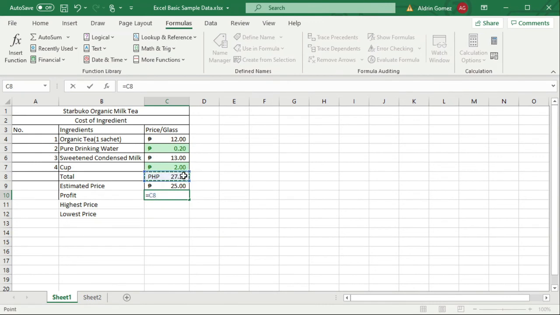For the arithmetic operators that we can use in Microsoft Excel: for addition, we use the plus sign. For subtraction, we use the minus sign. For division, we use the slash symbol. And for multiplication, we use the asterisk. Please take note of those symbols.